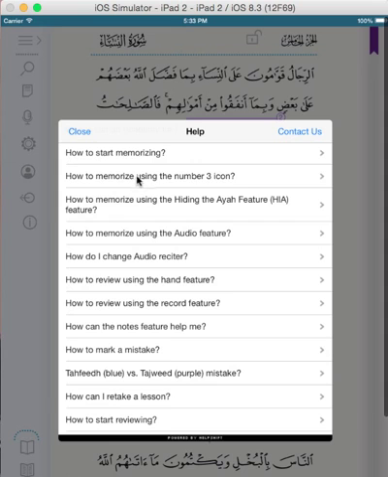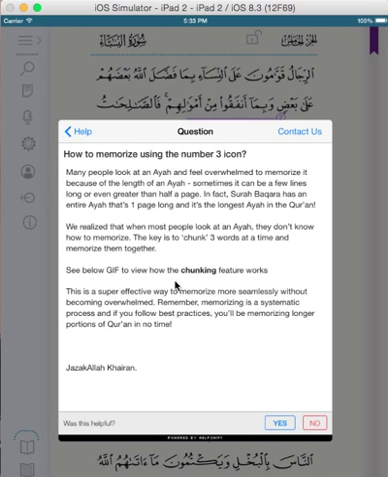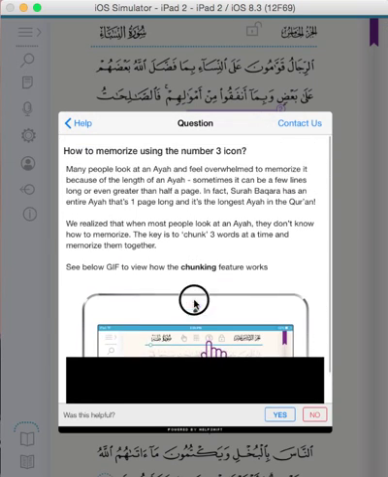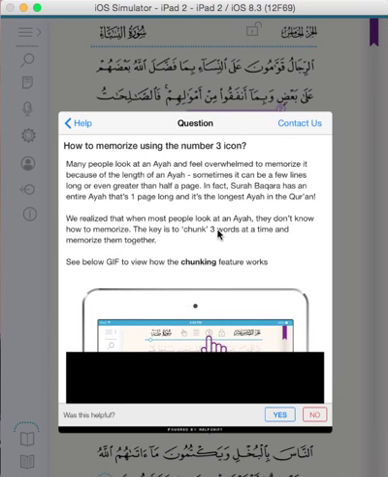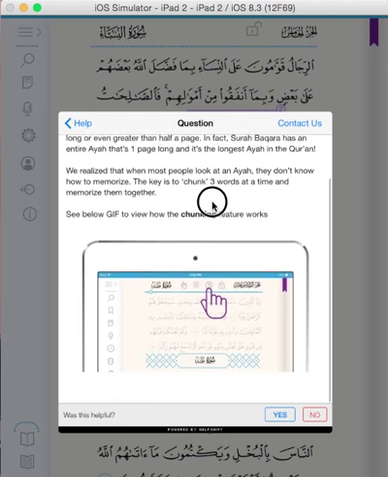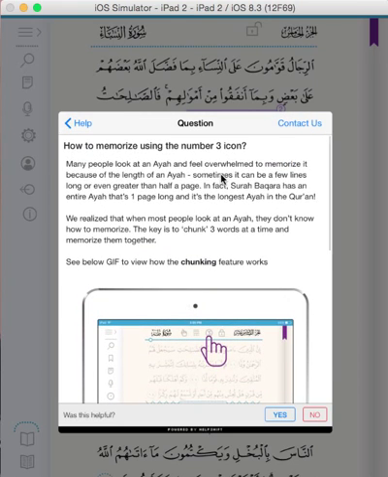You know what, let me go to a different example because that was a pretty short example. But here, how to memorize using the number 3 icon, we have a description on how to use it. We also even have a tutorial GIF on the bottom. It takes a second to load, and it shows you again how to access each feature.